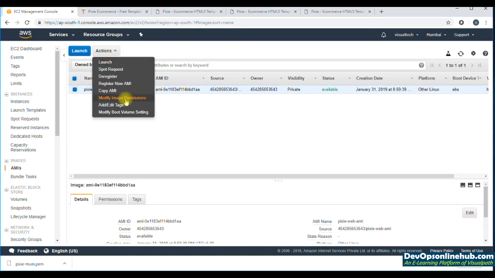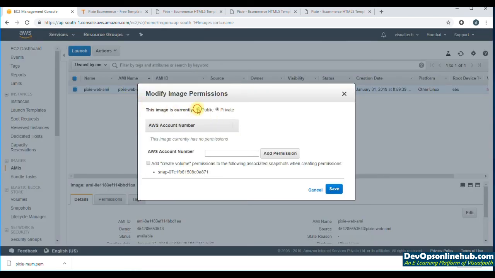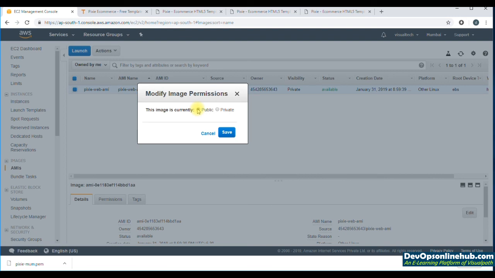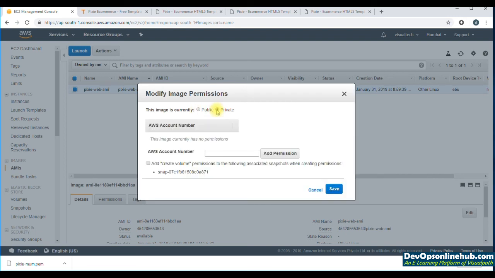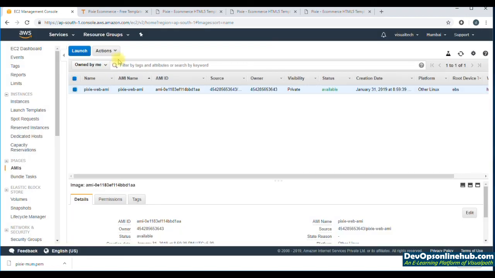You also have one more option, modify image permission. Probably you want to share your image with everyone or with a particular AWS account, a different AWS account. If you make it public, this becomes a community AMI, and people can see it in the community AMI section. But if you want to share only with a particular AWS account, then you can give the account ID here, add permission, save it, and then this AMI will be available in that other account. So these are two nice things that you can do with your AMI: you can transfer it to another region, or you can share it with any other AWS account.